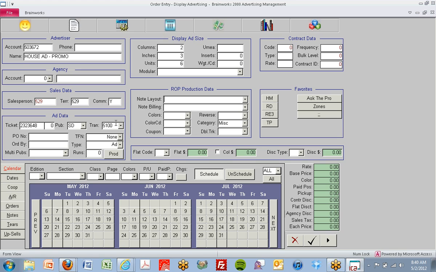Go back up. Note layout is anything that you need somebody else to see, like pagination. That's not going to show on the bill, so you can type whatever you want there. Is that like if it's a premium position, like page 3, and they paid for it, you would put those instructions there? Yeah, or far forward or whatever. Okay. And does that then pass through on to when you guys do the dummies and stuff? Shelley and Debbie and Melissa can see that.